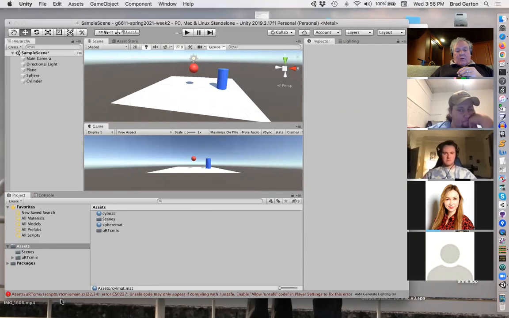Now, once that happens, you're going to see something, okay? Can I zoom in on this? No, you guys are not seeing my zoom. Okay, down here, it says assets URTC mix error CS0227 unsafe code may only appear if compiling with unsafe. Oh my gosh, allow unsafe code in the player settings. Oh, okay. Well, we can defeat this. Well, what is unsafe about this?